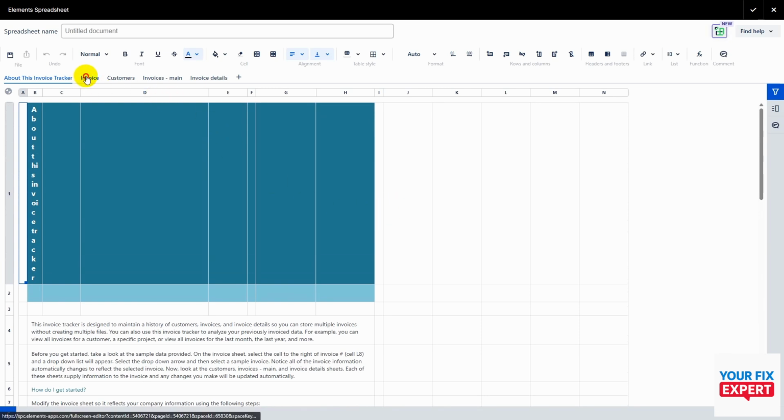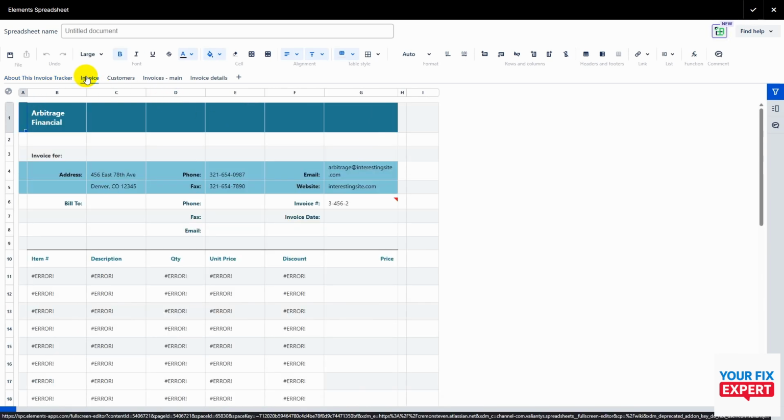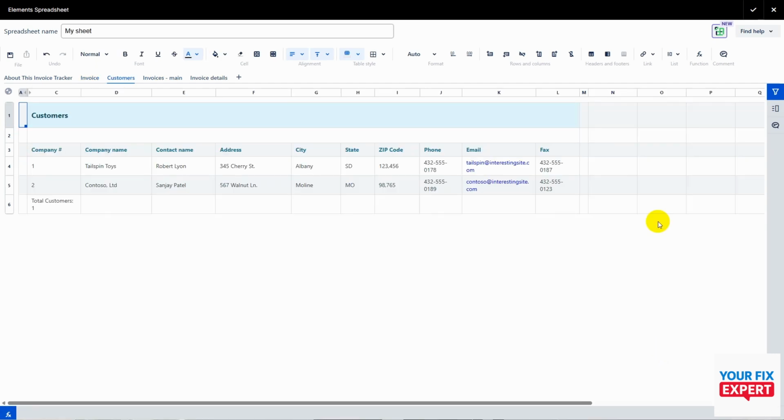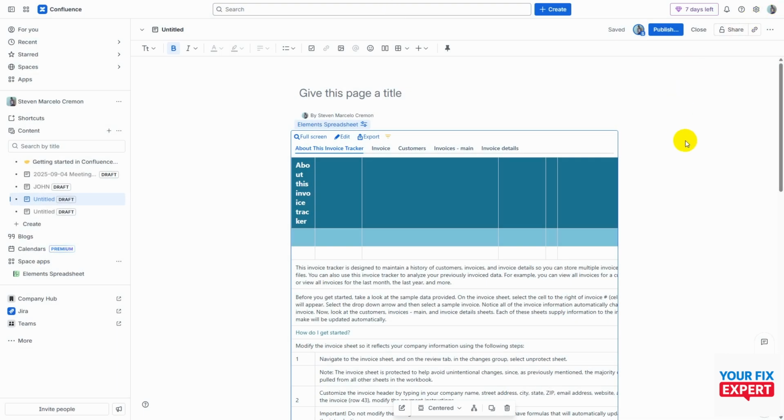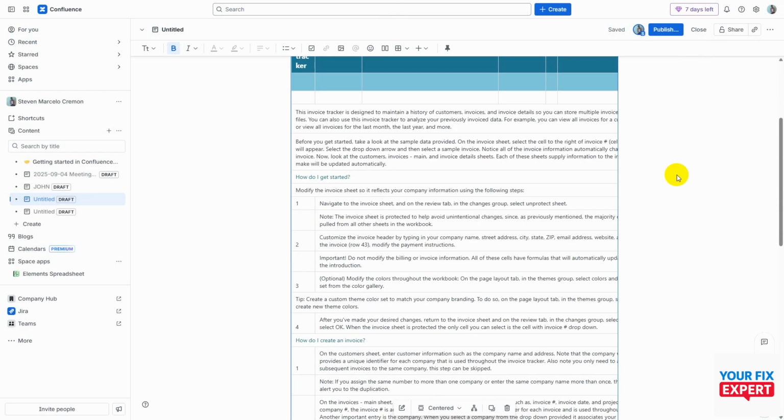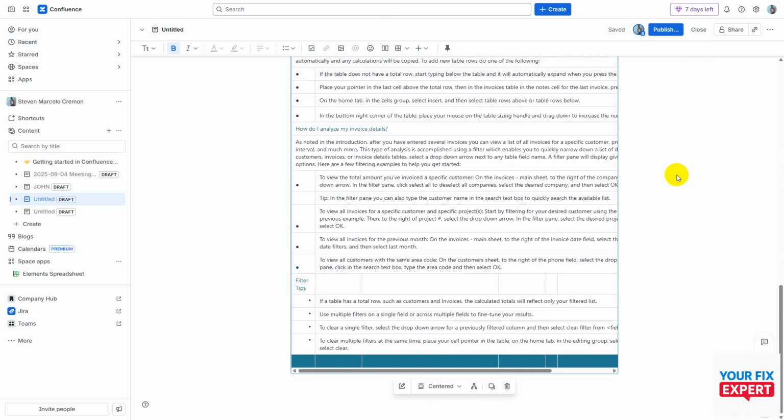And when you're ready, all you need to do is type in a name for your spreadsheet and then hit the check mark. And that'll begin saving. And once it's done saving, you can click on the X on the top right. And you'll see your spreadsheet is now loaded on your page.